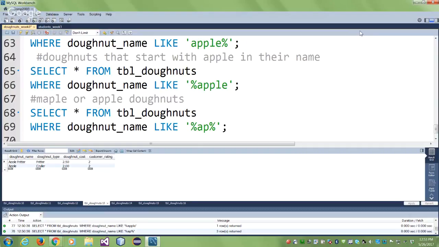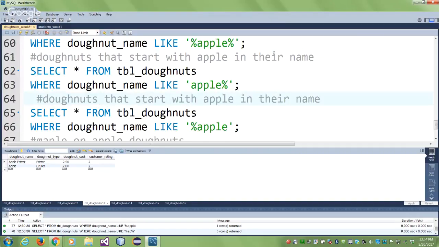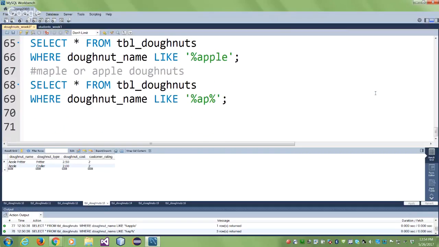And this sample comes with the apple. There's nothing on either side, so 0 or more characters. Percentage stands for 0 or more characters. So apple is coming up here. It will come up in the first one because there could be no characters before it, no characters after it. So please remember, percentage stands for 0 or more characters. 0 means nothing.